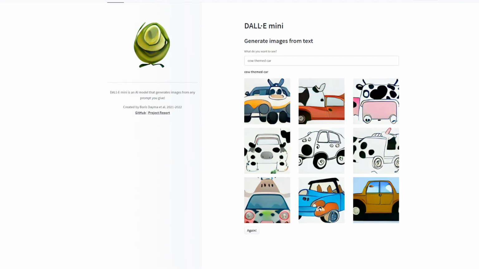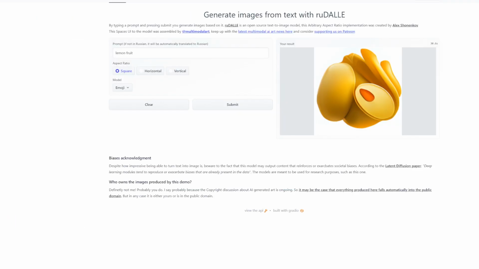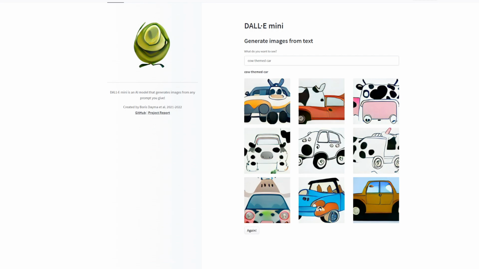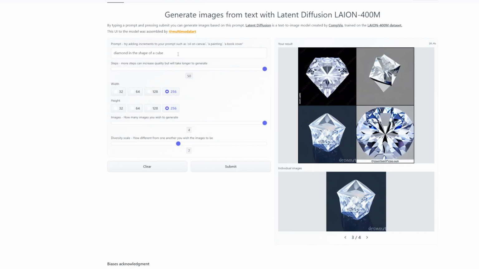I would mostly recommend these two, but some of these might be better for art or whatever you want to do, but I would give them all a shot. Because they're all pretty decent. So yeah, check them out.